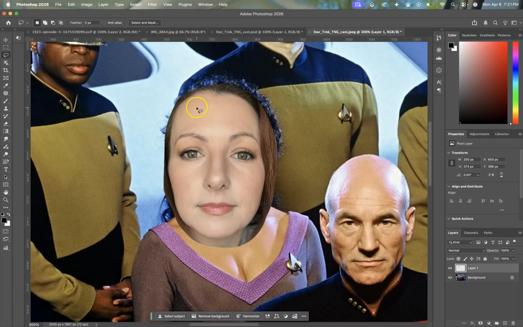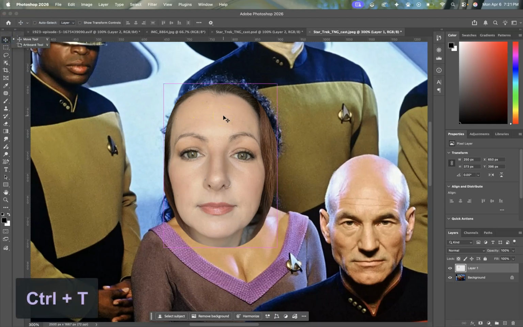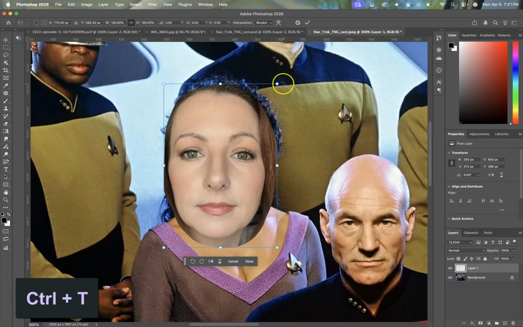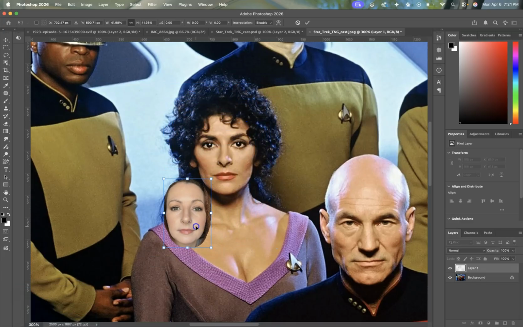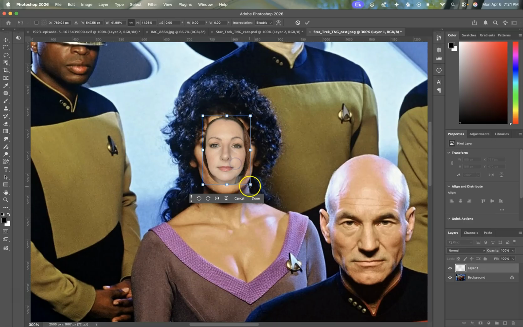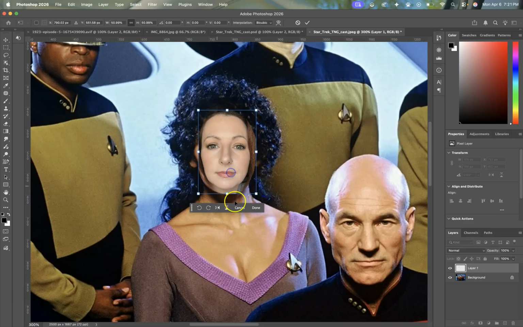So I'm going to make sure I'm on this layer. You can see I'm still on that lasso tool, so I don't want to click. I'm going to go back to my move tool. I'm going to do Control T, so I'm still on layer 1. And then I'm going to start shrinking this down. So now I'm on layer 1.